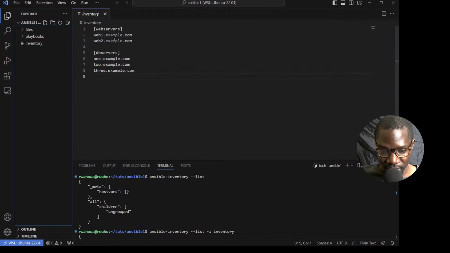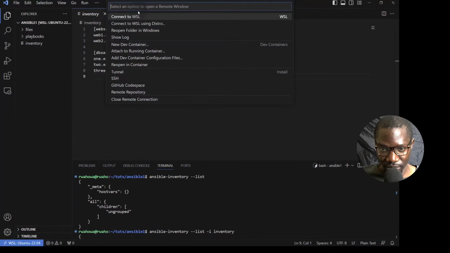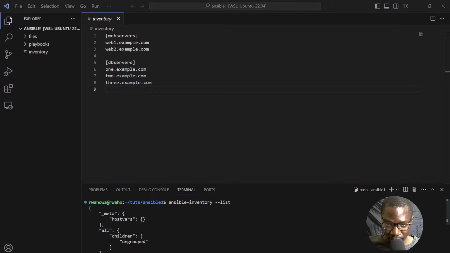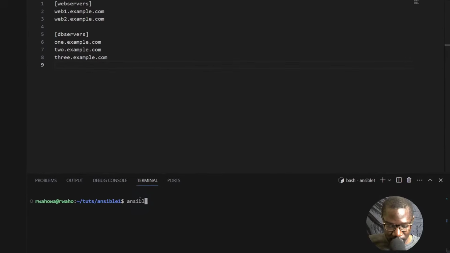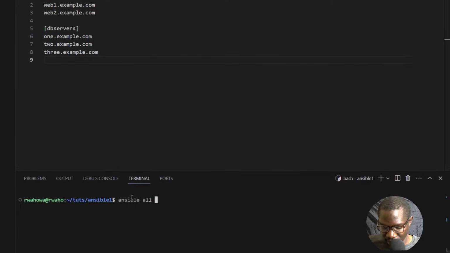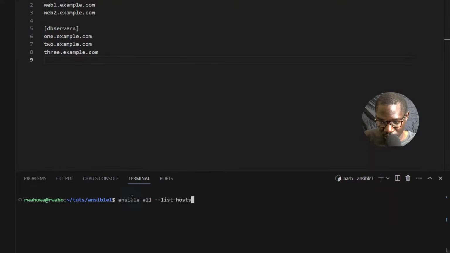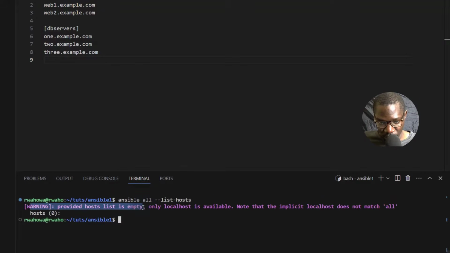If you want to close the connection, you can just click there and you can close remote connection. Let's move on to the next part, and this is going to help us talk about Ansible configuration. So I will do another one, ansible all --list-hosts. When we do this, we are told that our inventory is empty. If you want to list the hosts for the inventory that we have here, we have to define it explicitly, and we'll have to tell Ansible to use this as the inventory.